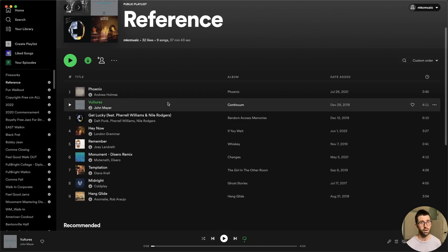Vultures by John Mayer is a very warm mix. And so if it just feels too swimmy and soupy in the low end, too warm because the room maybe has a super long reverb time, that track will expose that really quickly.